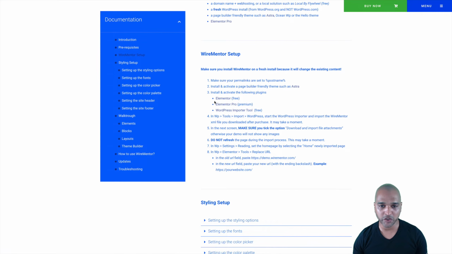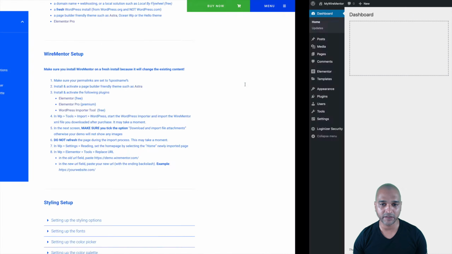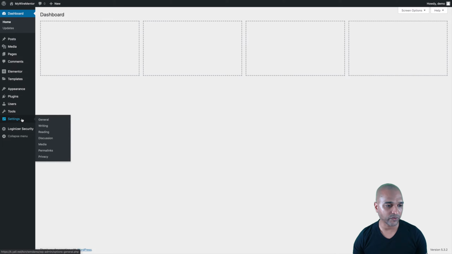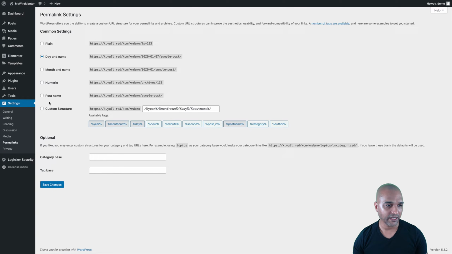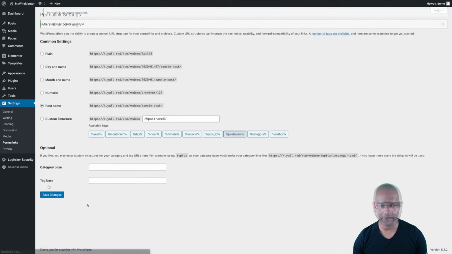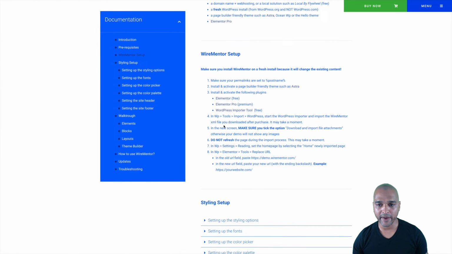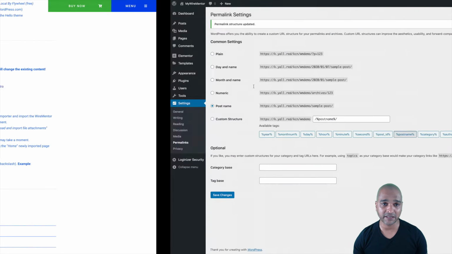And you want to make sure, as it says, that your permalinks are set to post name. And for that, you go to Settings, Permalinks. And here we're going to select post name and just hit Save Changes. So let's go back.